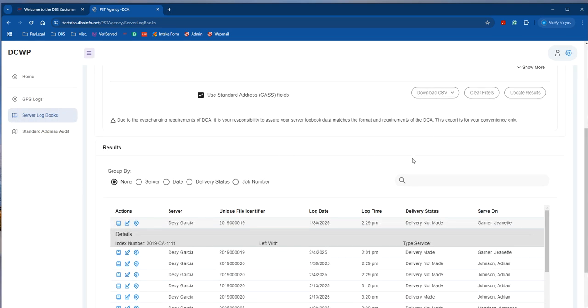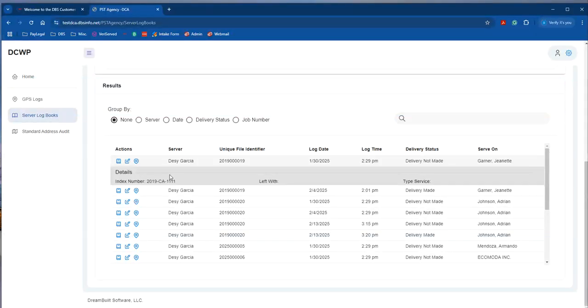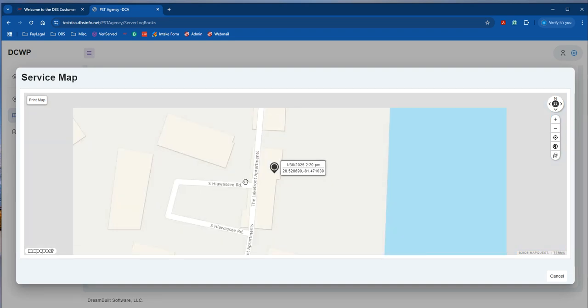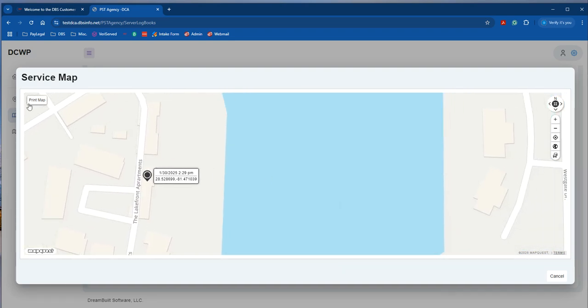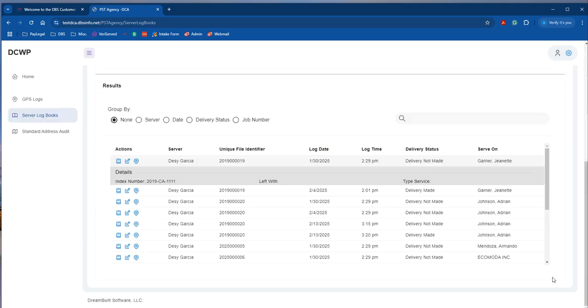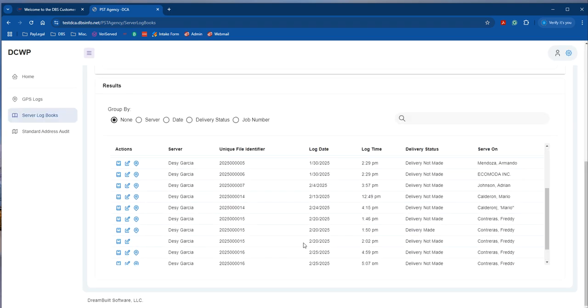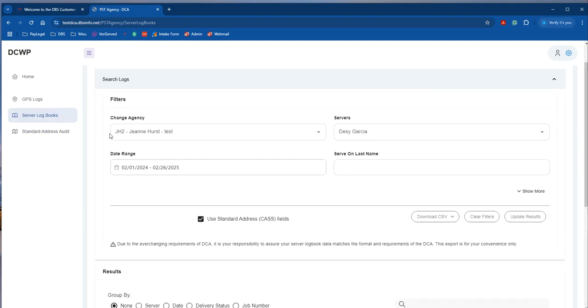So download CSV. Another new feature that we had to implement was the ability of you having an interactive map. So if I click right here, you can see the interactive map, and you are able to print it as well. So that is one of the things that was also in the rules that we were not compliant about, and now we are. So that's pretty much it for GPS logbooks and server logbooks.